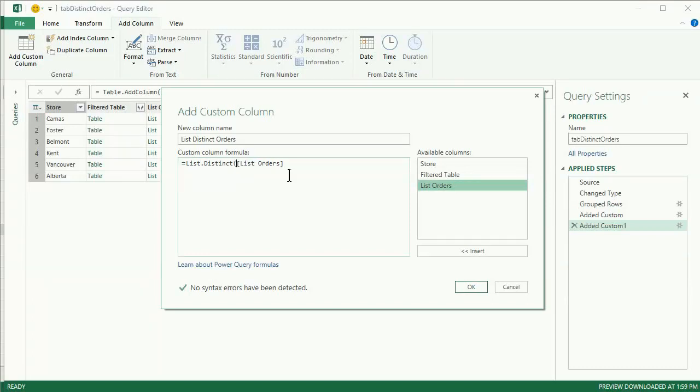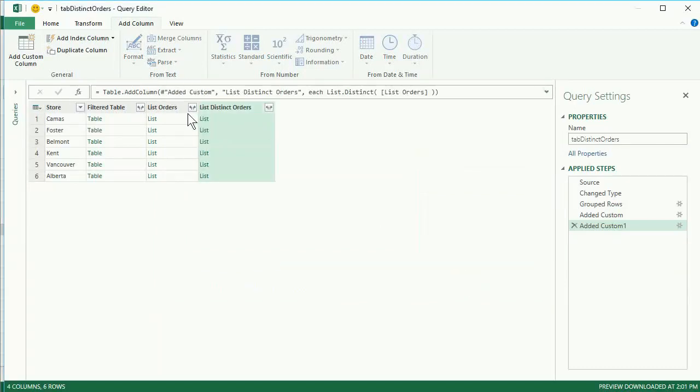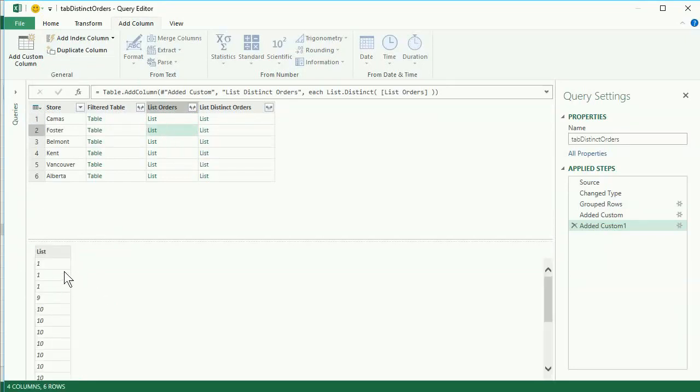So we're going to do List.Distinct, open parentheses, close parentheses. So this is going to take that list that we just generated and remove all of the duplicate values from it, if you will. We're going to click OK. So now where we had 0, 0, 0, 2, 2, 2, or here we've got 1, 1, 9, 10. Here we've just got 1, 9, 10. See the difference? This has got all the values, even if there's duplicates. This one is filtered down to just the unique values.